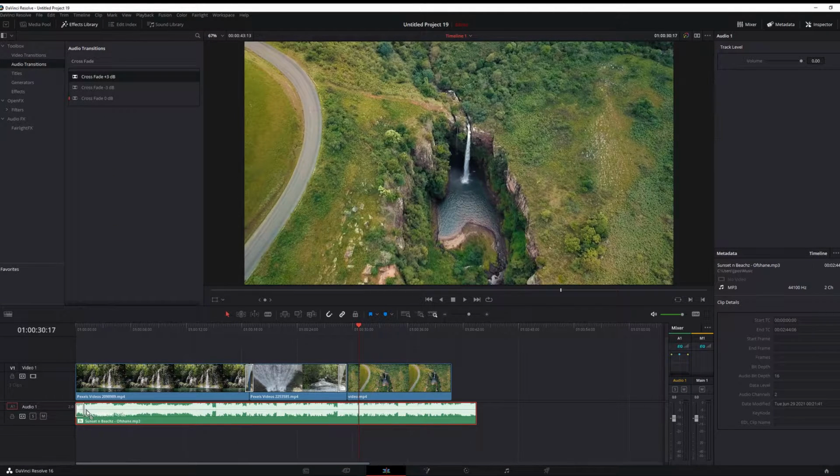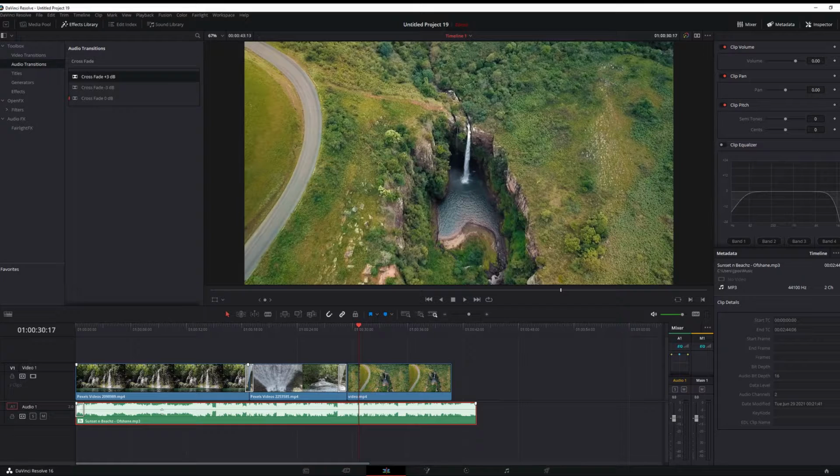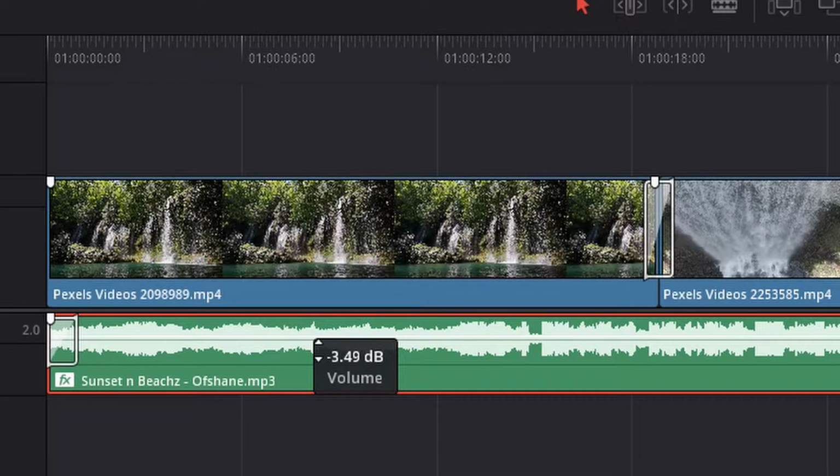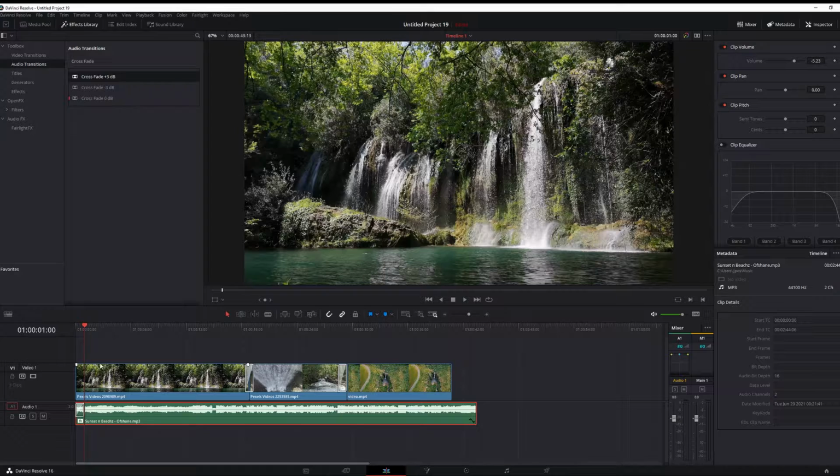Now, I am not going to play this yet because as you can see, there's a shit ton of white going on right here. And if I play that, it's probably going to blow your fucking eardrums out. So what I'm going to do is click right here in the middle and drag. We're going to decrease the audio right there. So now I'm a little bit more confident to play this fade effect.